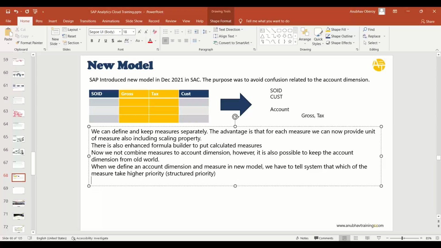Okay, structured priority concept. Which of the measures is taking higher priority is what we have to specify. Yeah, that is the concept. Now, when we build a story, we will also be able to see all our measures directly. This avoids confusion for the customer. So when we compare a database table or view from the source system to our model, they look alike.